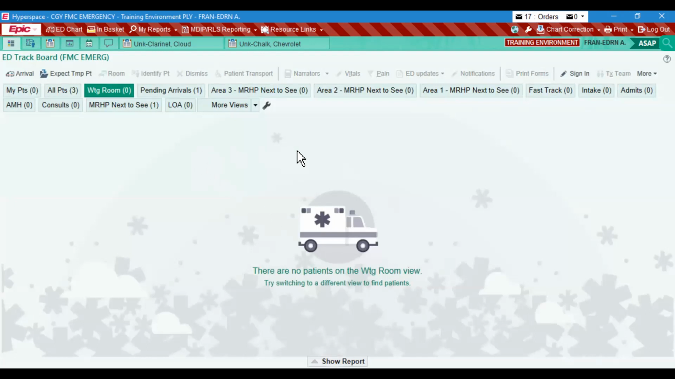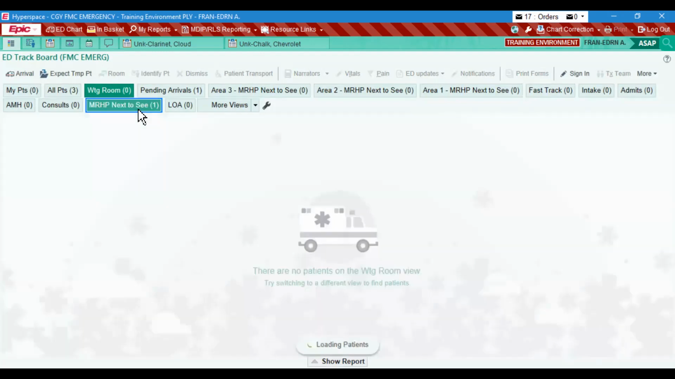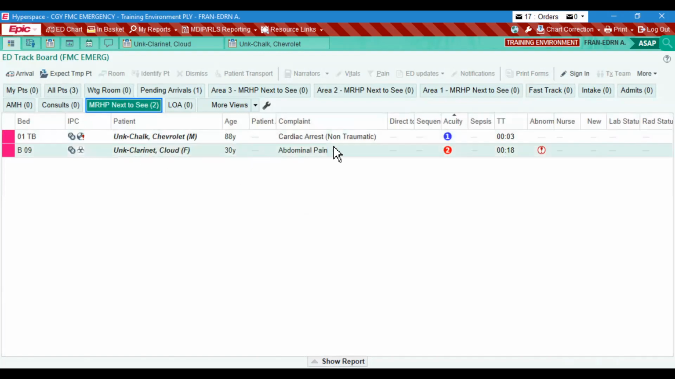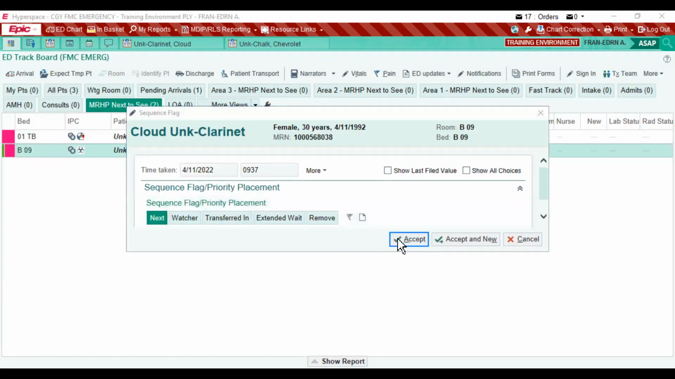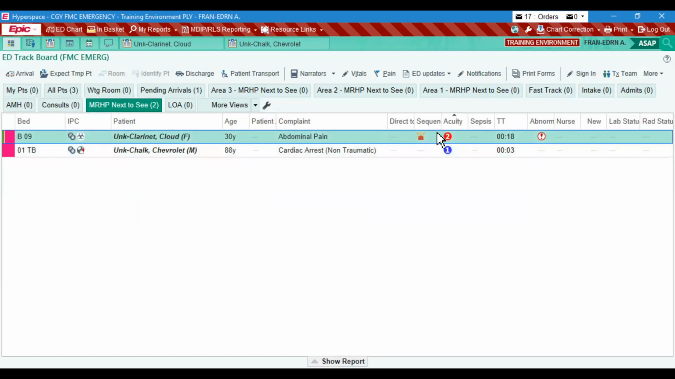I'm going to go into my MRHP next to C screen. Got 2 patients in there, and now here's my sequencing flag. So according to the physicians, they're going to see this patient and then that patient, which makes reasonable sense. If for some reason, I would never do this, but I'm going to make a next on this one because there's something wrong with them. And that would now bump that patient for the physician to see. Not realistic, this is my code, I get that, but this would be how that would work. Okay.